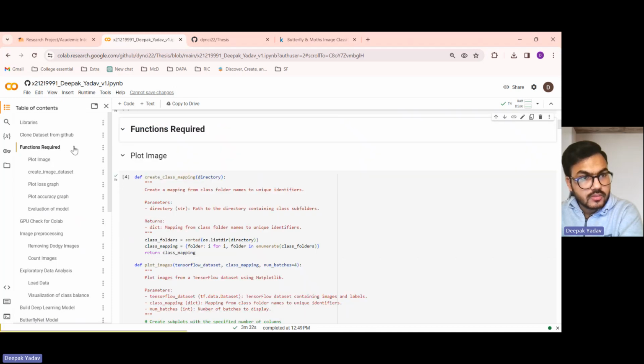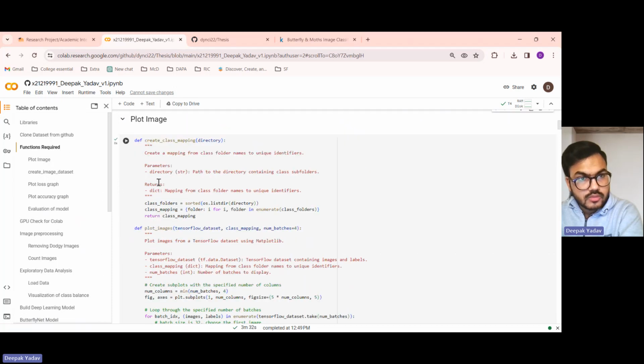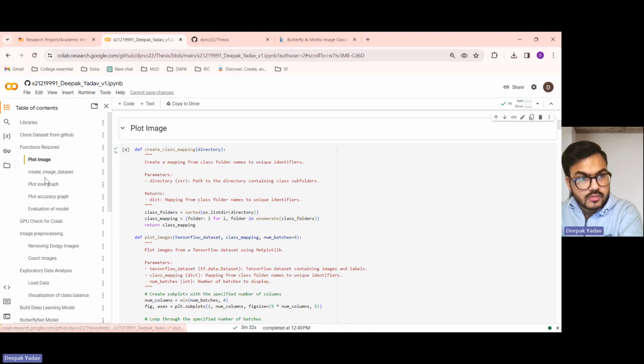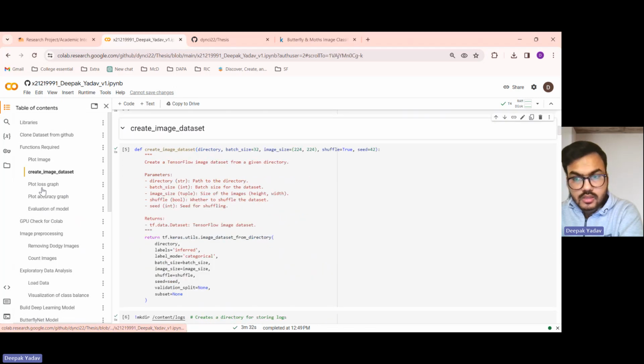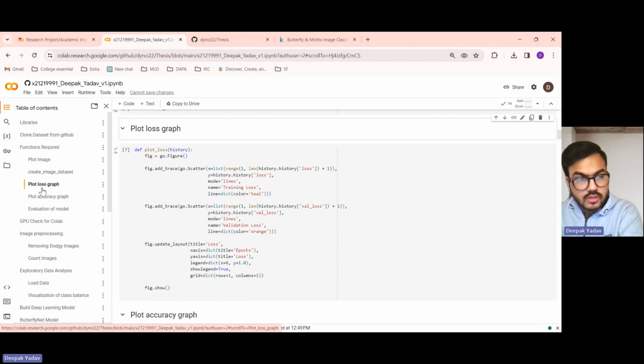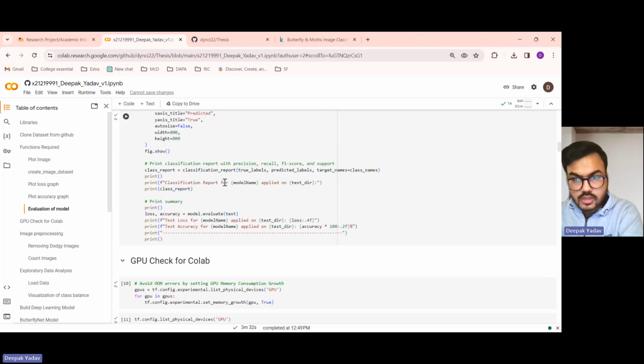And then, from the functions required, I am using different functions to plot the image, to create the image dataset, and to plot the loss graph and the accuracy of every particular model when we do evaluation of that model. And this is for evaluation and printing the accuracy and classification report.